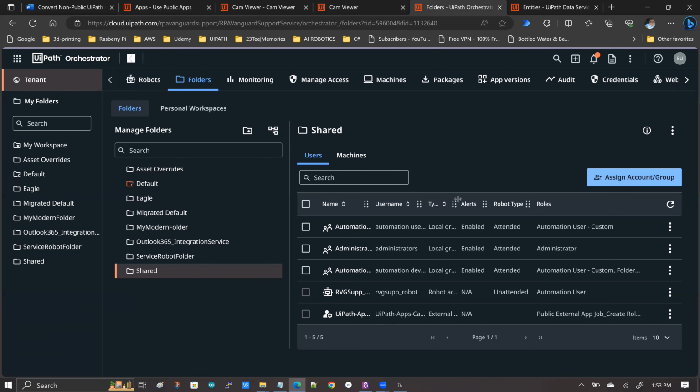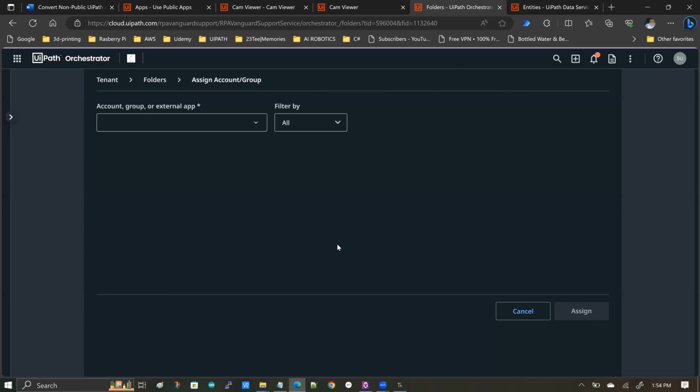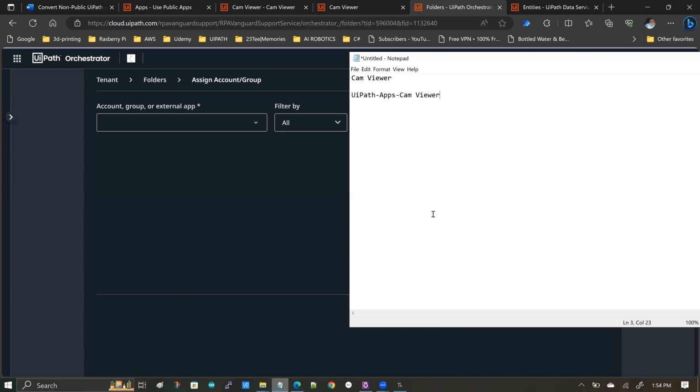And here, when you come to the attributes of your folder, you click on this button, assign account group. So this is where the naming convention of the apps that I just mentioned comes into play. Now, look at the labeling of this control. It says account group or external app. So it's important to understand it's an external app.